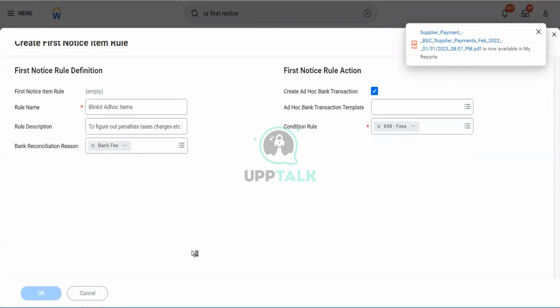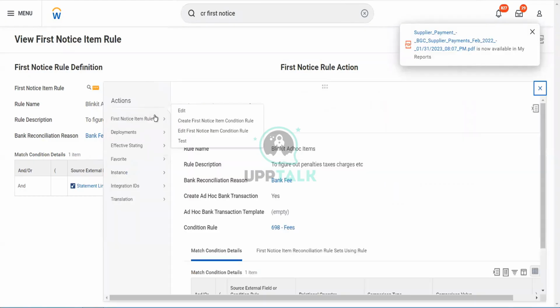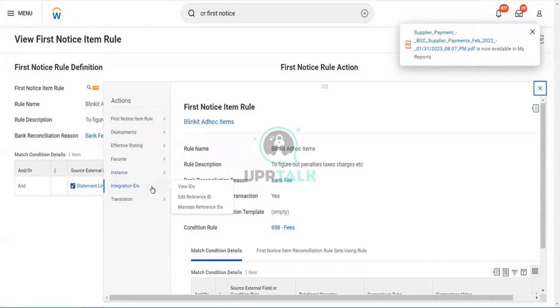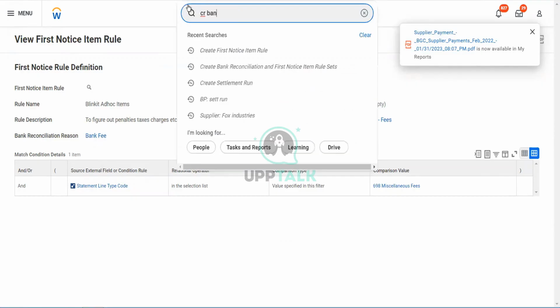And we'll hit here. And if you see the related action, you can add this. You can create a condition rule for your first notice. You can test it. You can deployment. All this integration stuff, you don't have to worry about it. The first thing is you need to tell the system that if you see something miscellaneous like a bank fee, then create ad hoc bank transaction for this. If you want to see the task, it's like crazy. Ad hoc bank transaction.